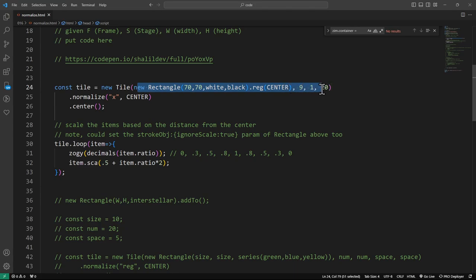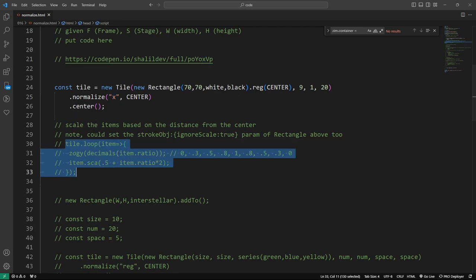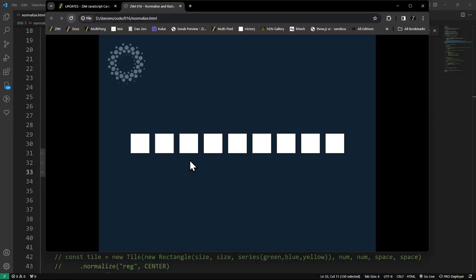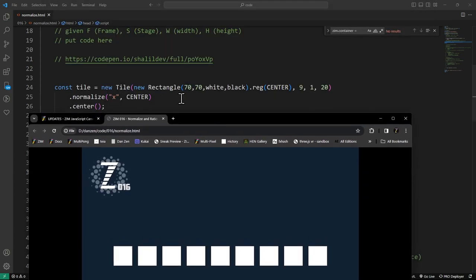We have a tile right here. We've set all of those rectangles to be registered in the center. We're normalizing on the X position. So before we even do any changing of scales, here's what it would look like. There they are. So that is a tile. There's nine of them, nine columns, one row, with 20 pixels spacing in between them.